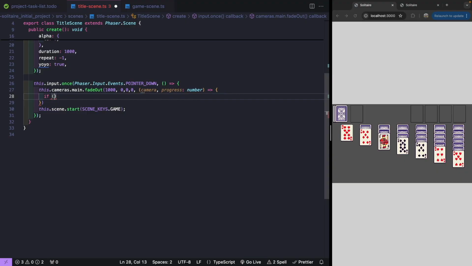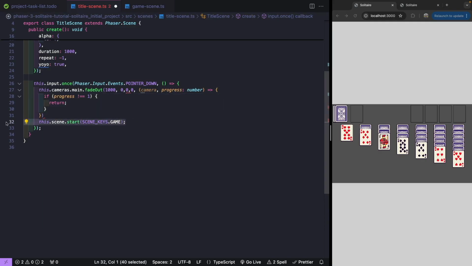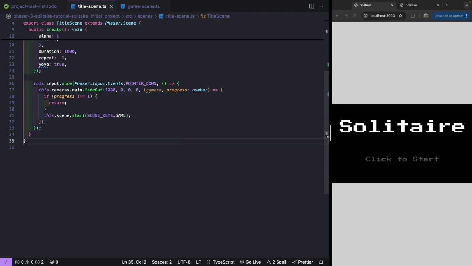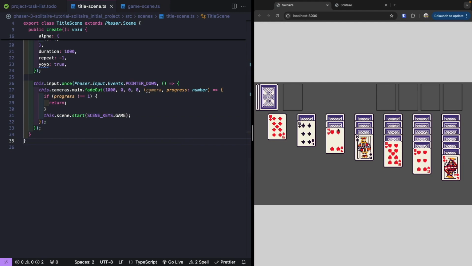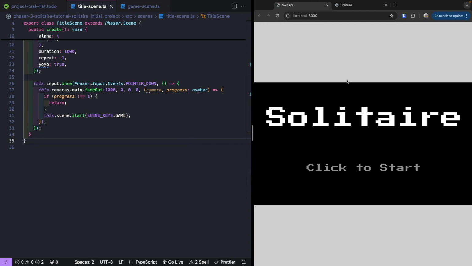And so what we'll do is an if statement. We'll say if our progress does not equal 1, then we just want to go ahead and return from our callback. Otherwise, we want to go ahead and start our scene. So now if we go ahead and save, what we should be able to do if we click our canvas element, we'll see now we have that nice fade out effect as we transition to our next scene.